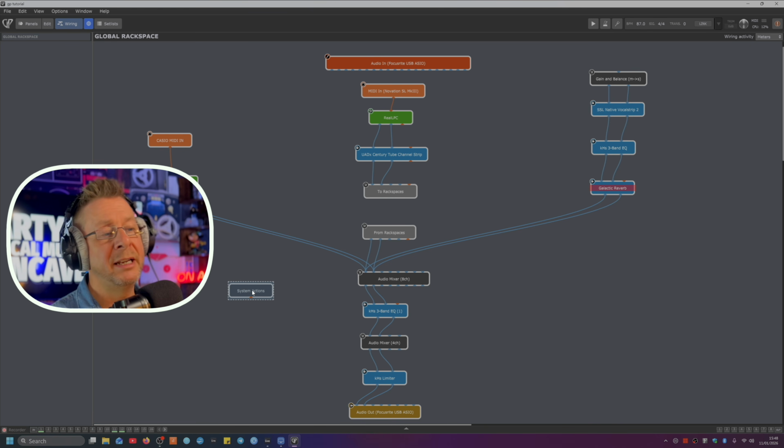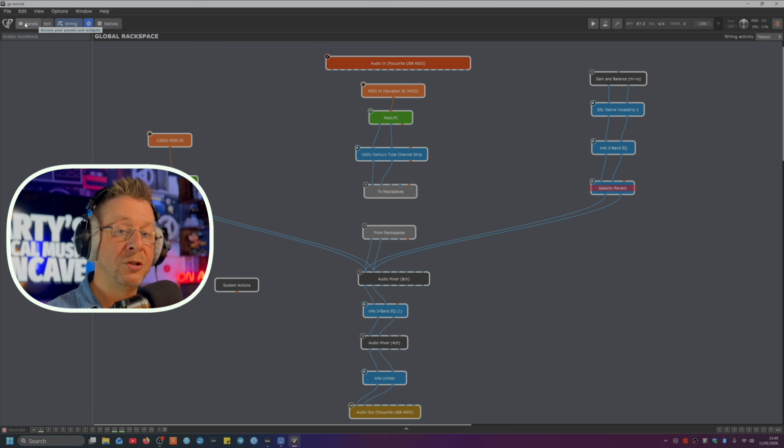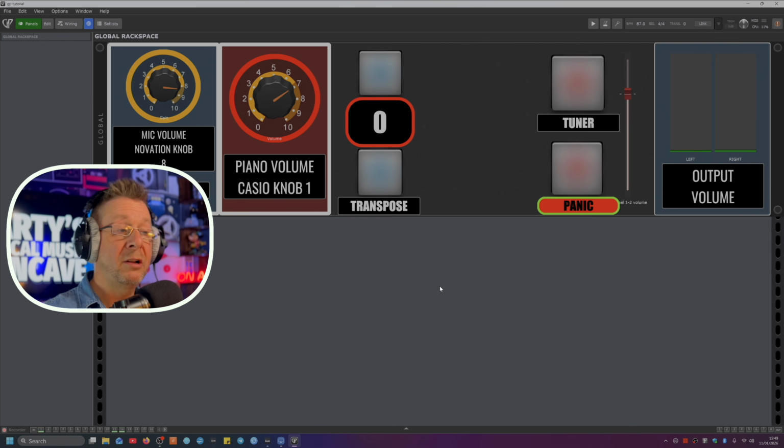However, if you put that in your global Rackspace, or a local Rackspace if you want to, you get access to a lot of extra functions inside GigPerformer. So I'm going to show you some of the ways you can use System Actions inside the global Rackspace to really make life easy for you. So let's head to the global Rackspace panels view, where I've already set up some things you can do with the System Actions block. Now, like I said before, the global Rackspace has its own panels view.